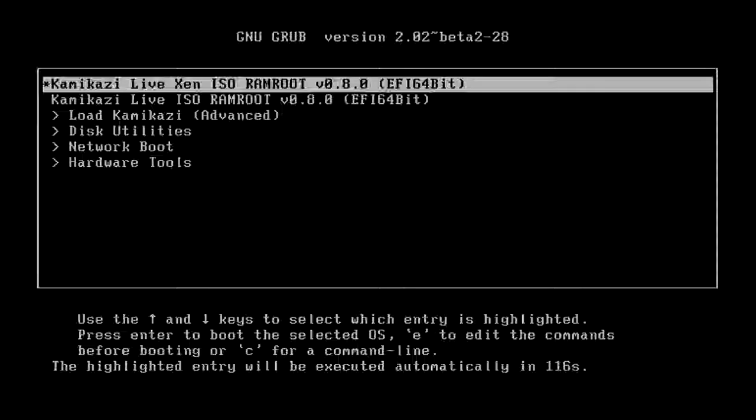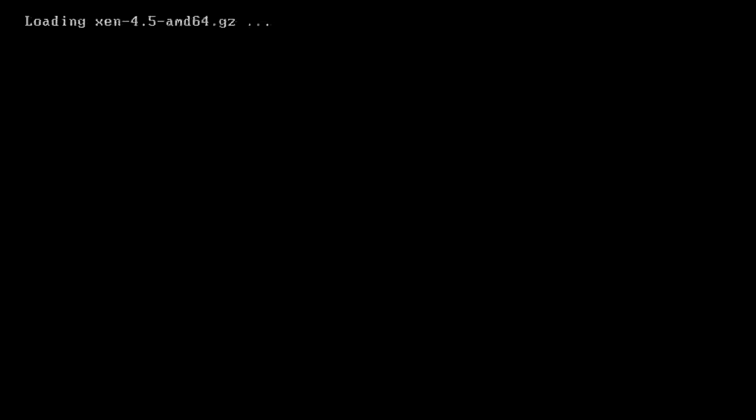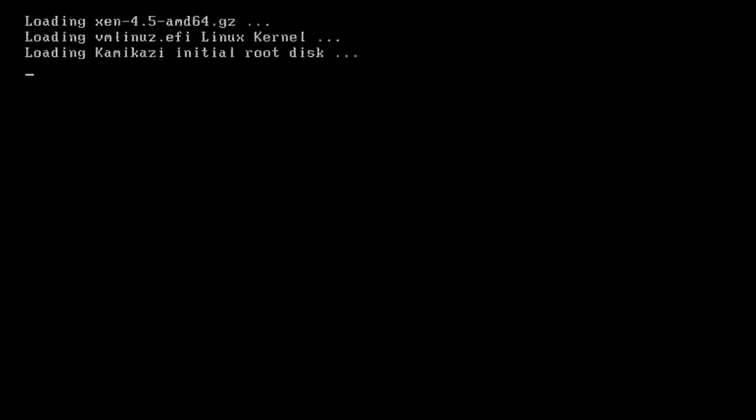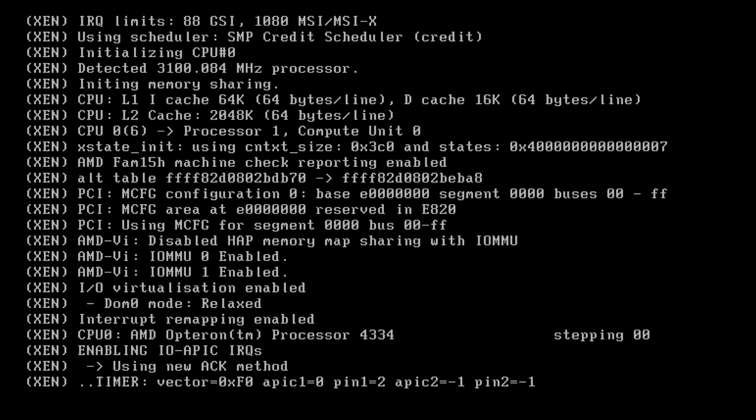So from the GRUB menu, we will choose to load Xen into RAM from the RAM root selection. During this process, the operating system is being loaded into the computer's main memory. The advantage of this is the computer needs no other disks once the operating system has started fully.